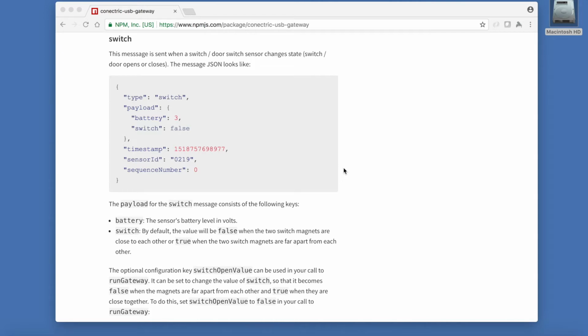The switch message's payload contains two keys, one telling us that the door was opened, true, or closed, false, the other one giving us an idea of the sensor's remaining battery voltage. The SDK allows for the door switch logic to be reversed should your application prefer to receive true when the door is closed and false when it is opened.